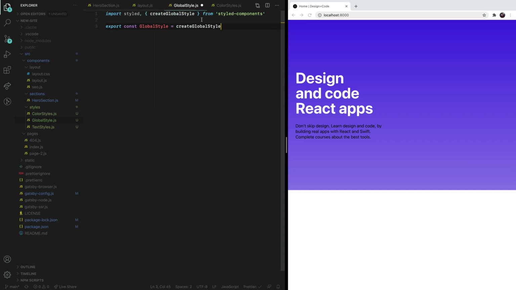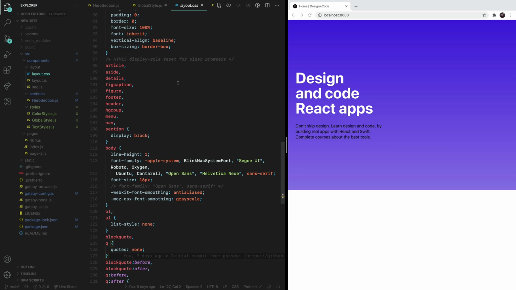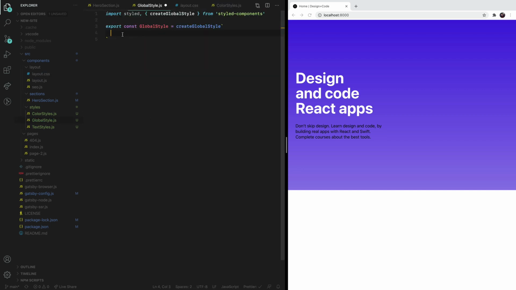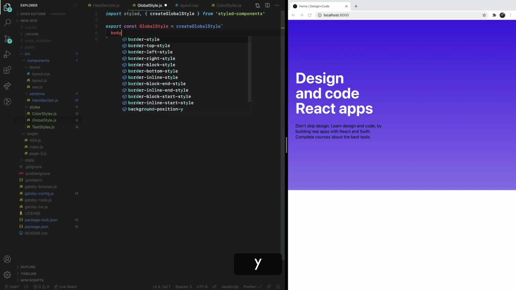So this is something from styled-components that we can use. And right after createGlobalStyle, we have backticks. And then inside those backticks, we can set similar global styling as found in layout.css. In fact, we could have just moved the entire thing to global style. But we're not going to do that. We're just going to add some new stuff such as body.